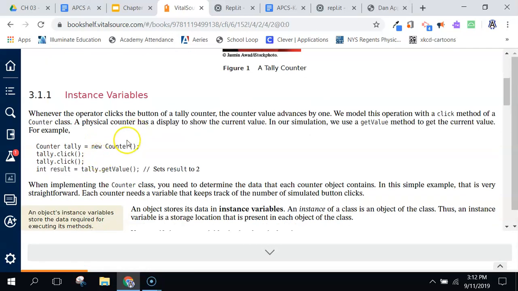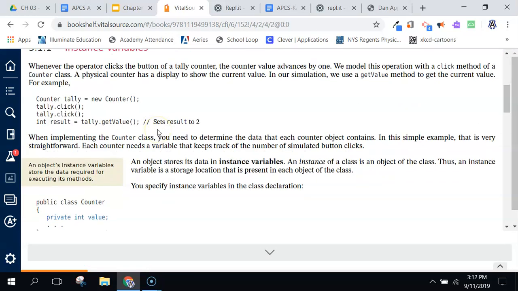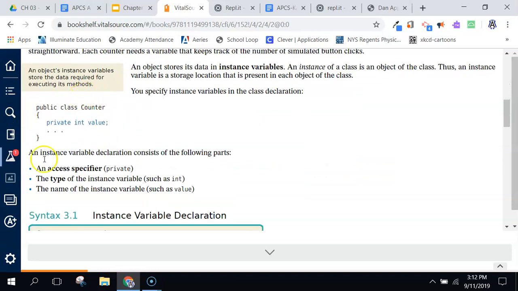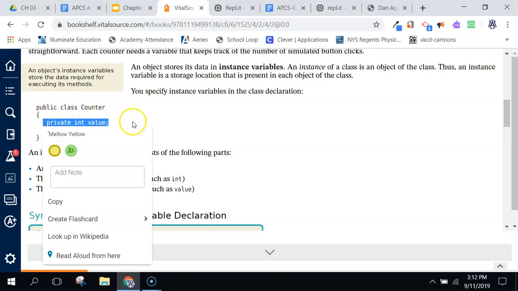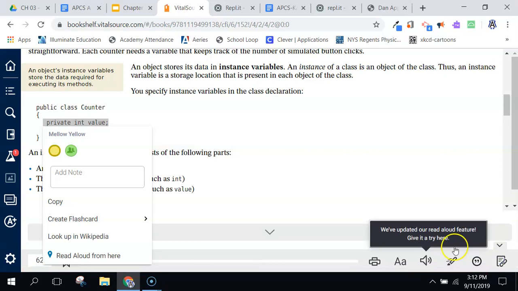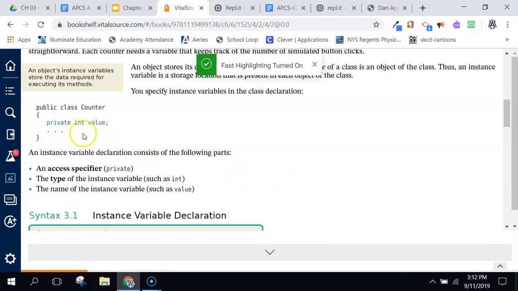The way that we can see how this works is by looking at the class structure. So I have a public class Counter, and then it has this private instance variable called value. And that value is going to be an instance variable. Every time I make a Counter object, it gets its own unique value variable that it can manipulate.